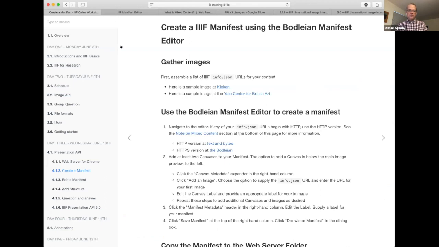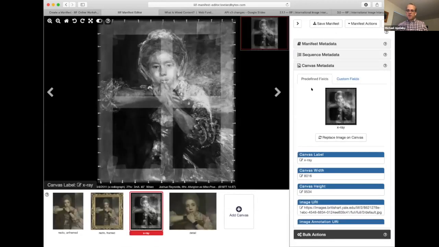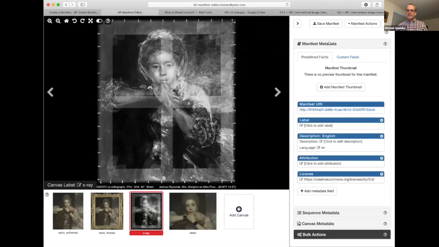Oh, okay. So first things first. Go back all the way up to this manifest metadata, which is where it opens. The one thing I'll have you do here is the second blue option down, which is label. It says click to edit label. So you can take the title of your work, whatever it is, and paste it in there.